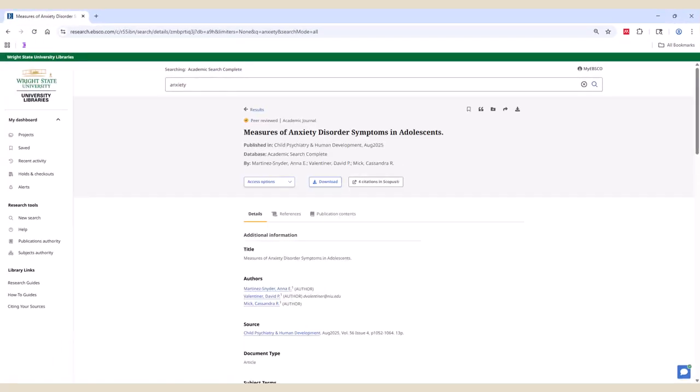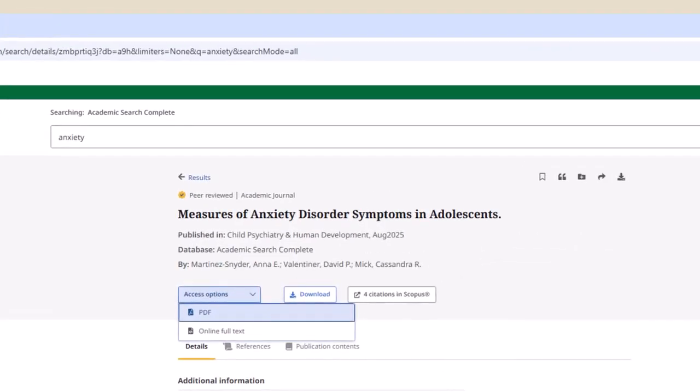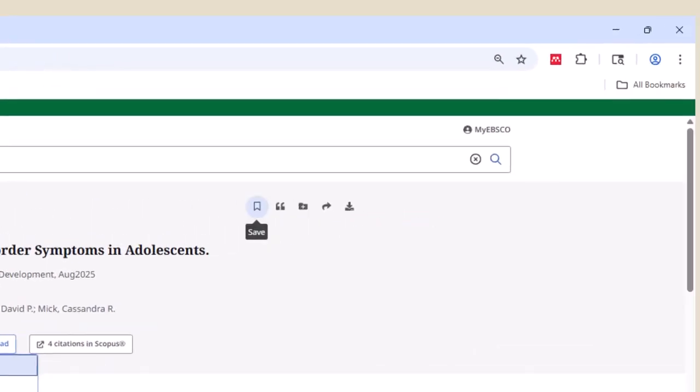Notice each separate item record includes access options if you need to locate the full text. You can also save an individual item record. Use the icons at the top right of any item record for options to save, cite, and share the item.